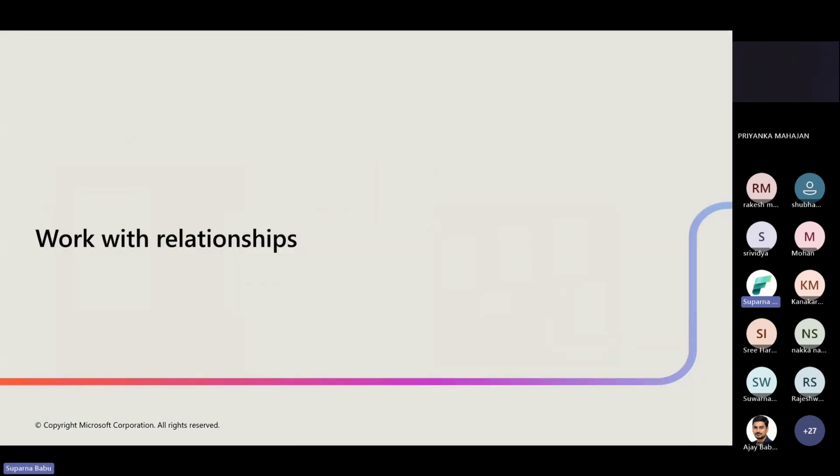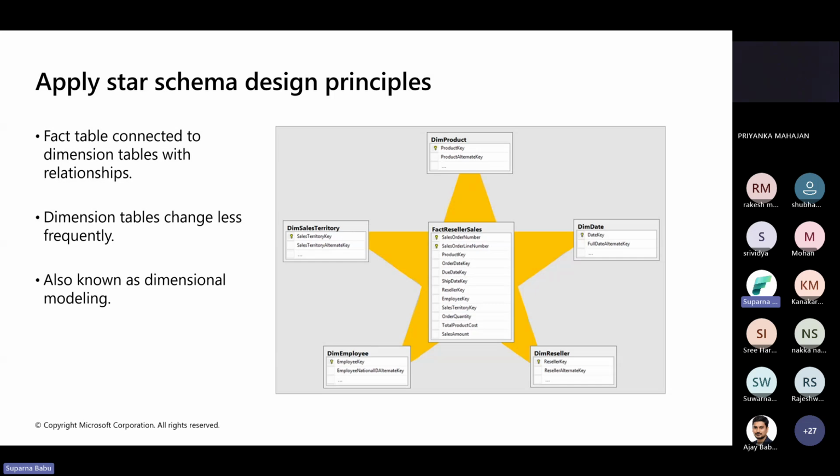Now let's talk about relationships. As you saw in the data warehousing session, we have three types of schemas. Here also we have star, snowflake, and galaxy or bridge schema. See here, there is a fact sales table. It is connecting with product, territory, employee, seller, and dim date. This fact table is connected with the dimension tables with relationships.